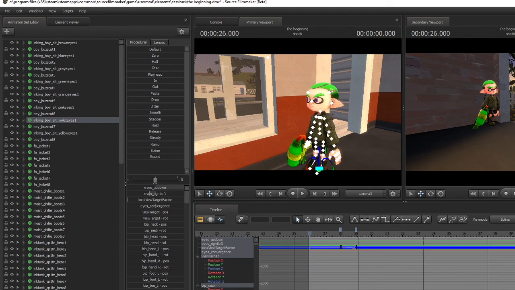But good system, multiple models. You could check out all the models in the Source Filmmaker community. Get the models there. Quick warning: you do have to have a Steam account for this to work.